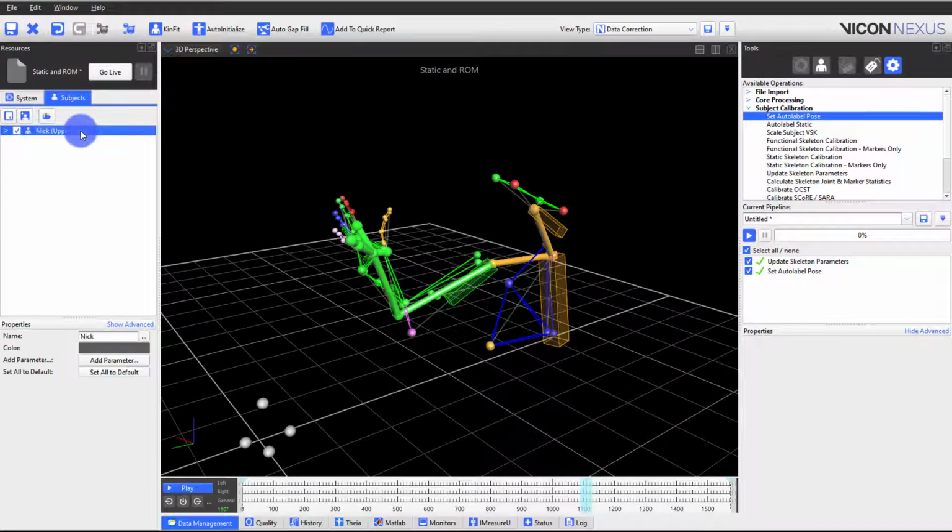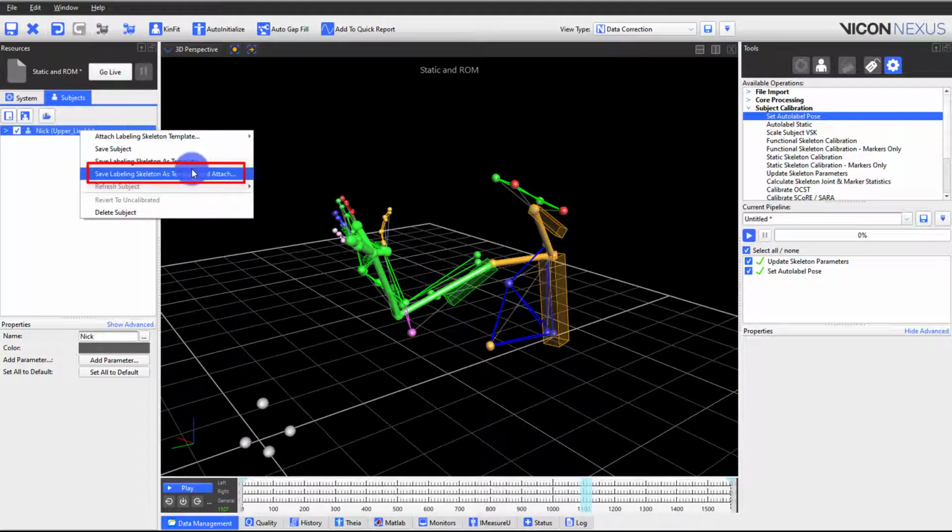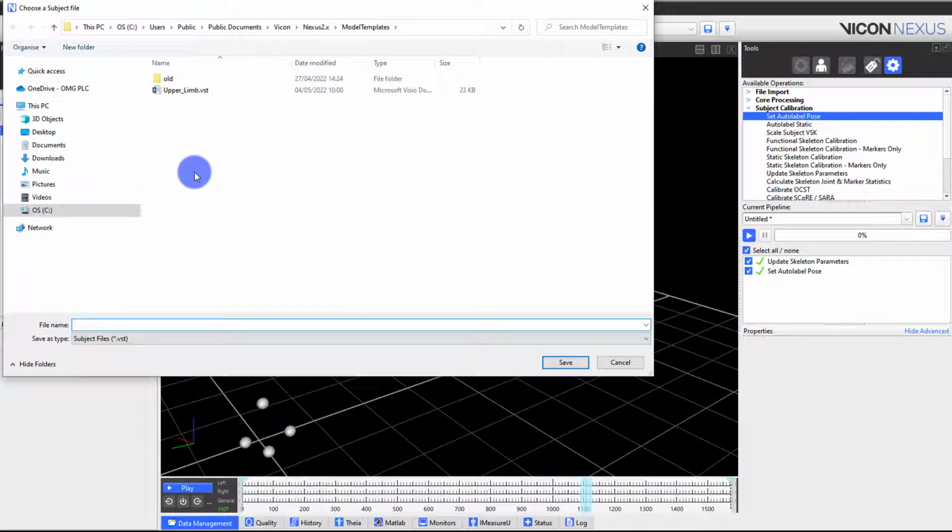To save the template, right-click your subject name and select Save Labeling Skeleton as Template and Attach. You'll notice that your previous template name should already be in this position, which you can edit before saving.